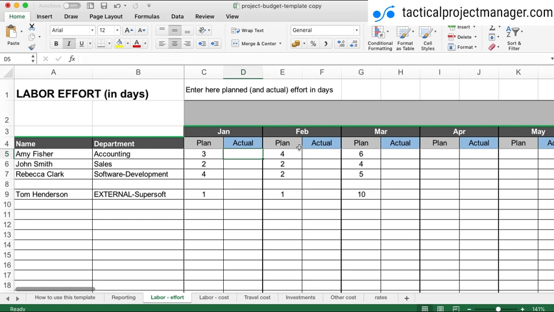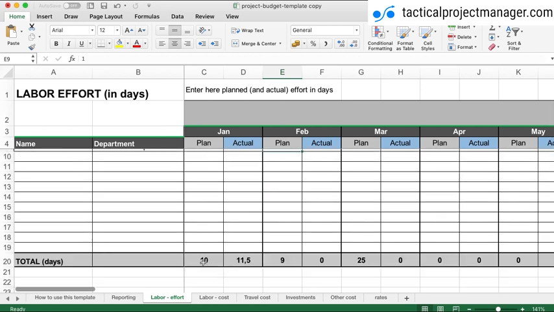Very simple. So let's say Amy, here we were quite on the spot, so it's also 3 days as we estimated. For John, he had to do some more work, so more than expected, so it was like 3 days. Rebecca, for her, we also were slightly above. Let's say we are at 3.5 days. Sorry, just the wrong format. And for Tom, we are on the spot, 1 day as planned. So now you can scroll down and you see we were a bit over budget for this month of January, which is not a problem. If in some months you are above budget and some months you are below budget, it should even out ideally.